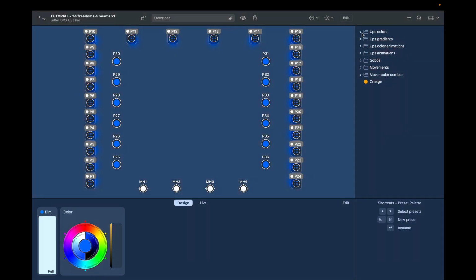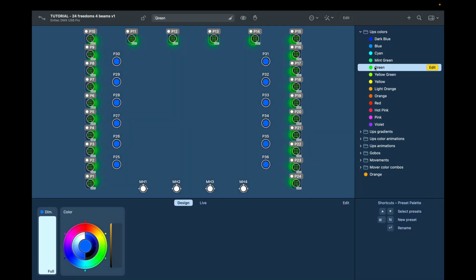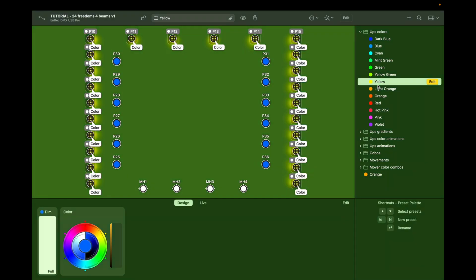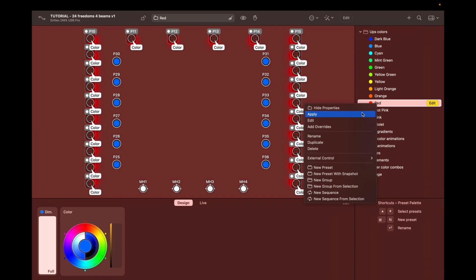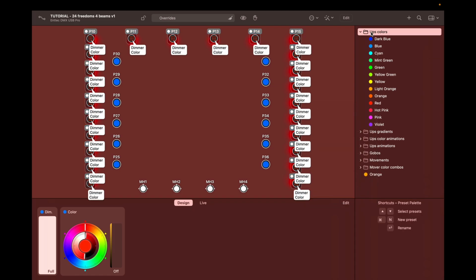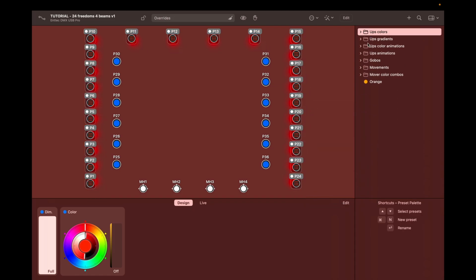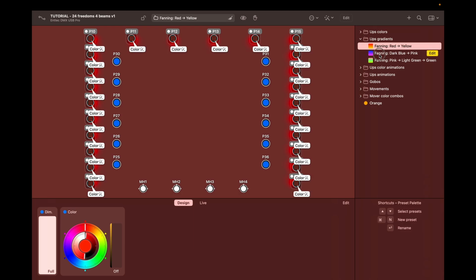And you'll also notice when you click off of a preset, it goes back to the default. If you want it to stick, you need to click apply. Now, if I click away from it, it will stay there. Otherwise, a regular single click is just going to be a preview.